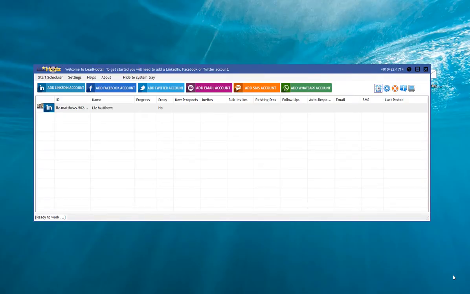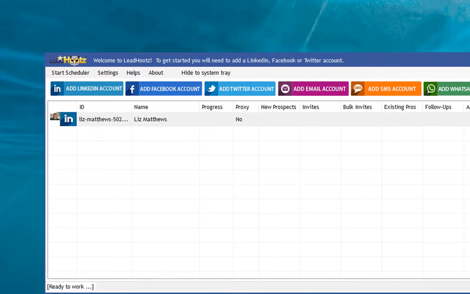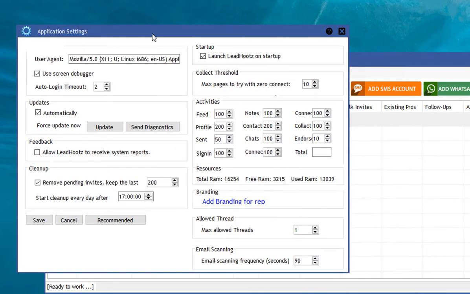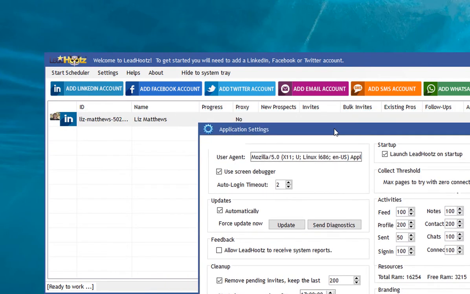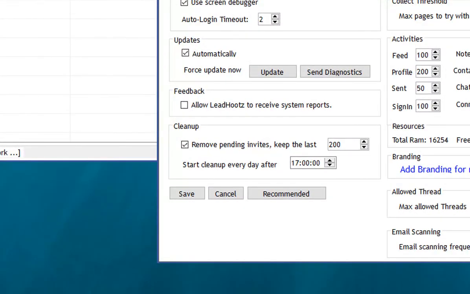I'm continuing this particular discussion on the settings section of the application. To access that, we just click settings over here. You can see we're presented with some options for managing the tool. I want to go through each category, and I want to start with the user agent.